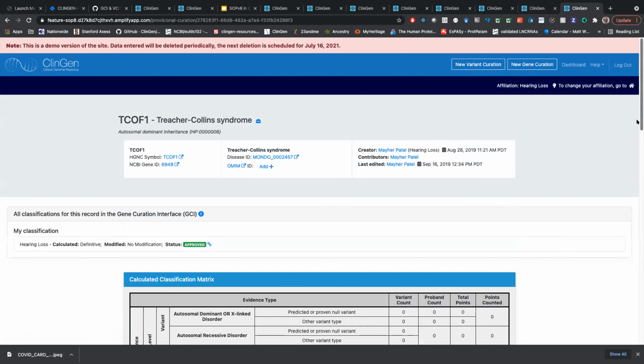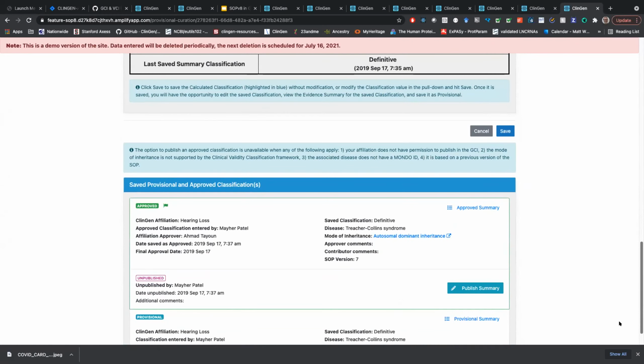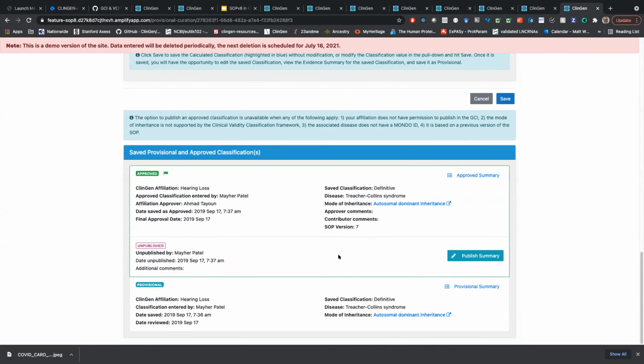And likewise, actually, for this one, which is an approved entry that has not yet been published because it was unpublished, imagine you want to republish this, you could actually publish this approved record. And it would just go under the current SOP v7 format. Because as I said earlier, to get it under the SOP v8 format, you'd have to go back and save a new classification under the new matrix.